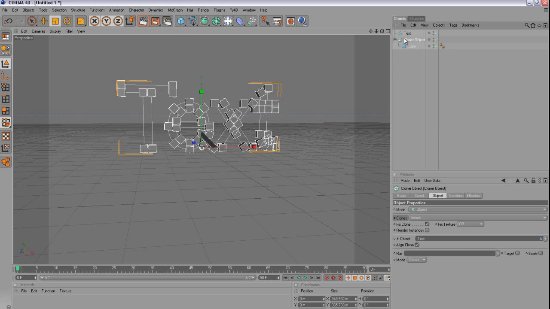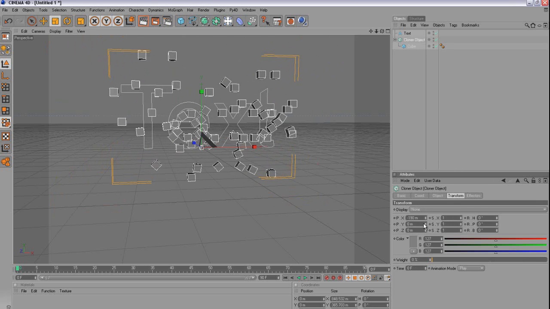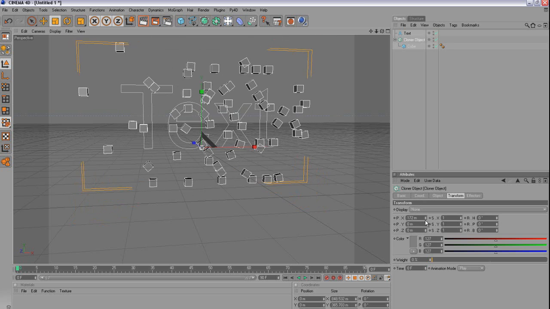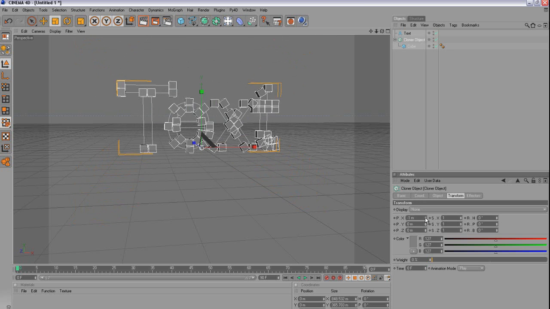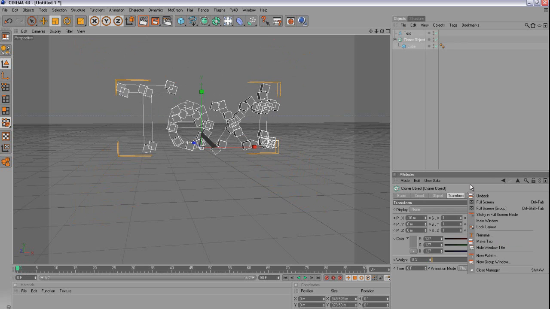And one last thing, the transform tab. If you change the position, it's gonna come off your spline or whatever you have them cloned on. You can rotate the cubes here too. I don't usually mess around with it. I'll just have the effectors do it, which we'll be going over another time.